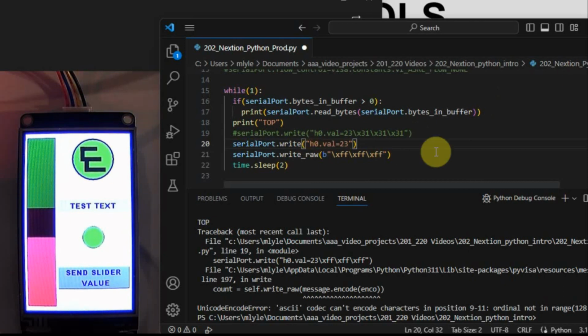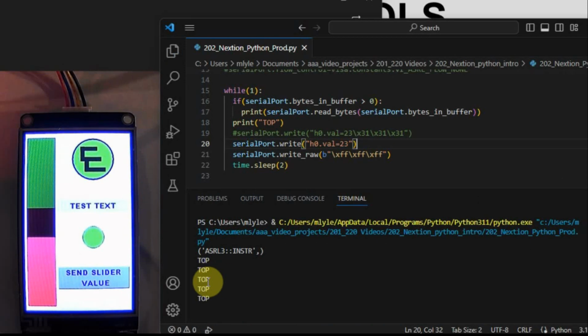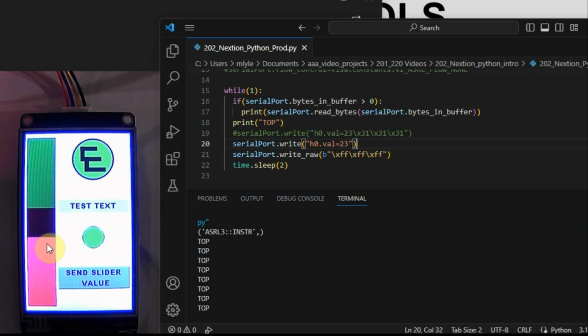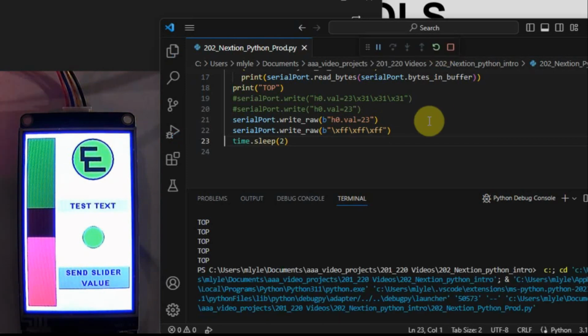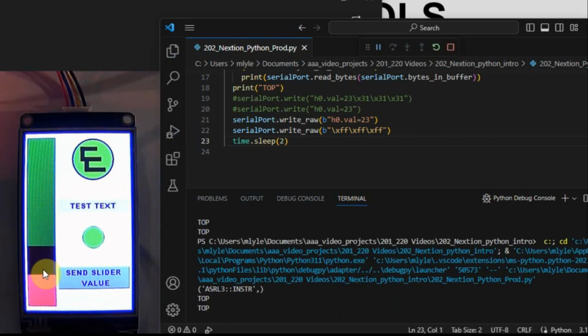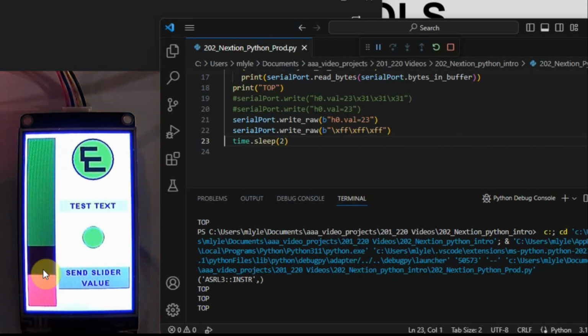So then I run it like this, and I was pretty hopeful that it would work at this point. I'm sending the top. I'm not getting any errors, which is good, but I'm also not adjusting this display here. So my next thought was go ahead and write raw this value too. Now I was worried that this wouldn't work, that I would have to convert ho.val equal 23 into hex codes, and I'd have to find the ASCII for H, the ASCII for O. But I thought, well, let's just go ahead and give it a shot. And look, it worked. So now every 2 seconds, if I adjust this up, it knocks it back down.